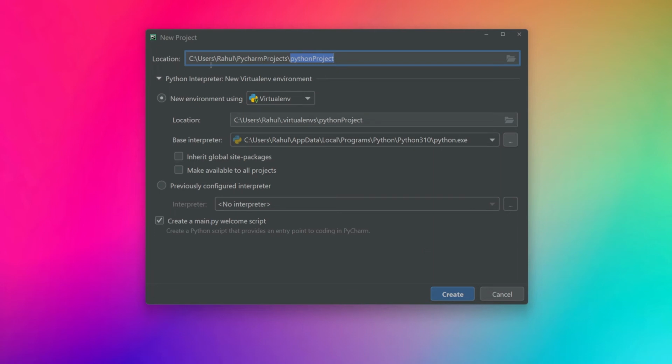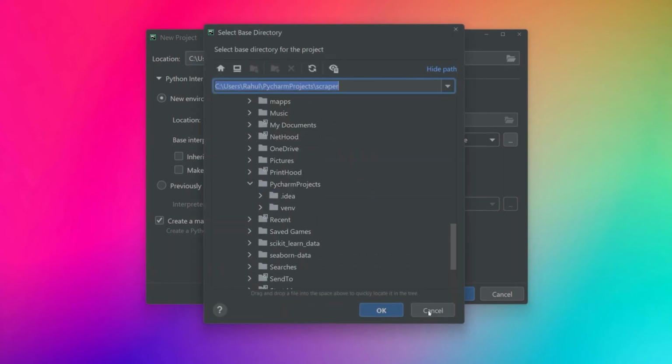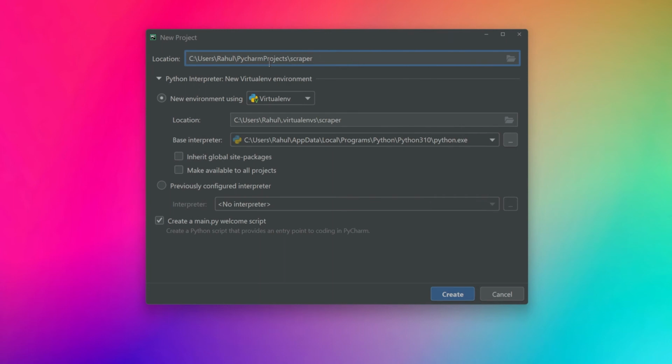First of all, you can see we can name our project. So let's say I'll name it something like Scraper, and then here we have the location as well. That is, I can change the location where our project will be stored. I'll keep it the default location, and then you can see we get the option to configure the virtual environment. So here you can see we have a new environment using virtualenv, or if you want, you can create with pipenv or Anaconda as well.